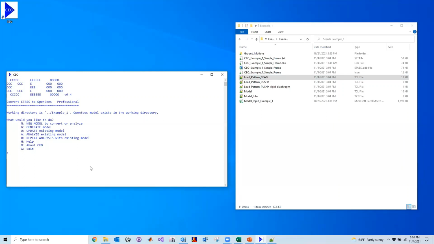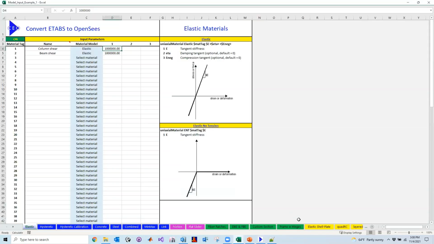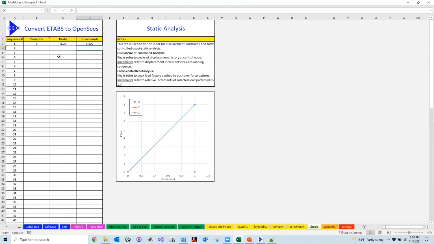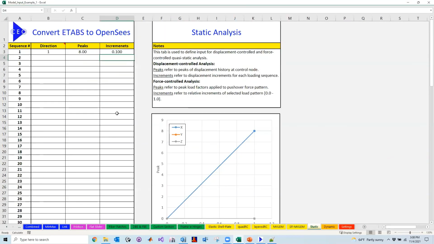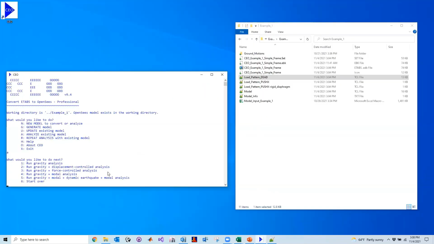We say analyze, I click A, and then what kind of analysis do you want to run? Well, let's say I want to run the displacement controlled analysis, which is like a pushover analysis. Before I run it, I want to make sure that I understand what we're doing here. So here I'm running a pushover in direction X, which is 1, up to 8 inches of displacement. So that's my peak. And the increment to get to the 8 inches is 0.1 inch. So, okay, let's run that.